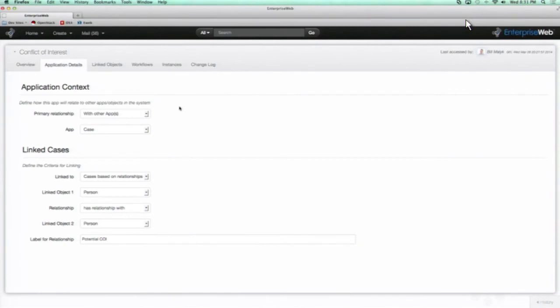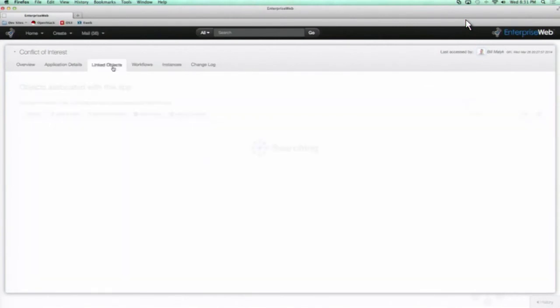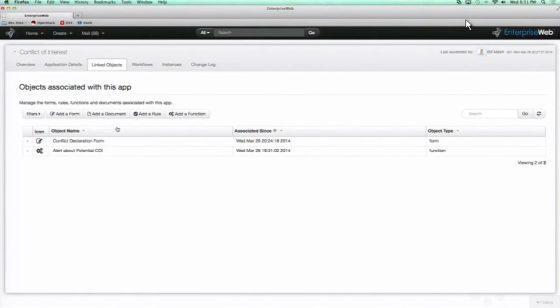But now the great thing is that as I start looking at things like the instances that are applied, I'm actually seeing already the system's sorted through all of the different cases that are in there, and it's risen for me 4 that meet that criteria. Now, it'll be a little bit more exciting when we actually start looking at the actual objects that I've created that I'm going to put into play.